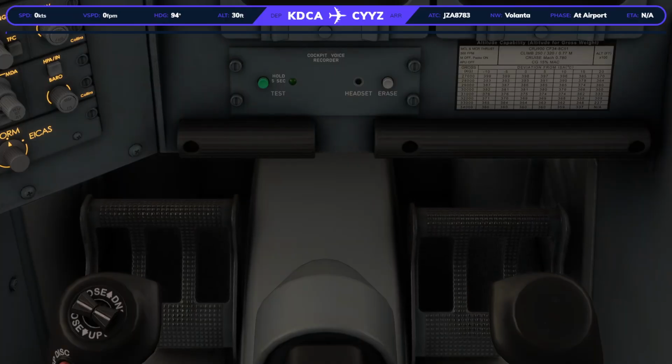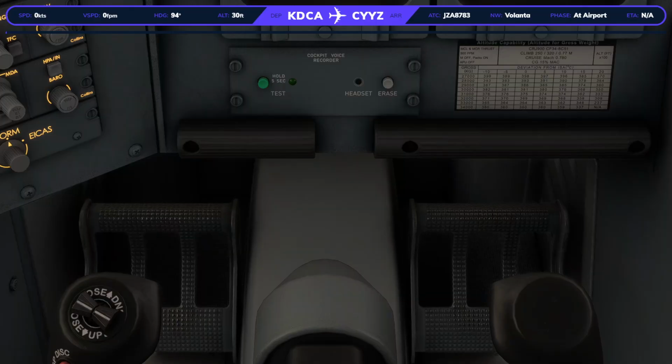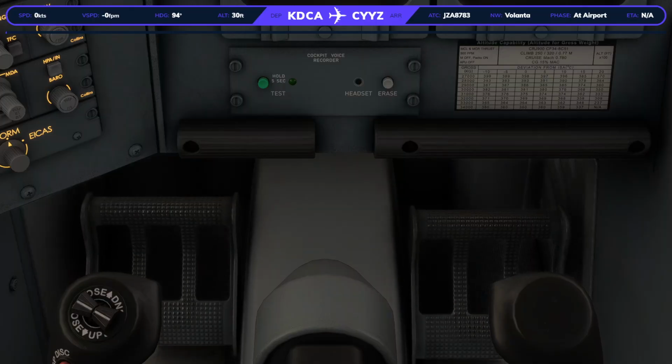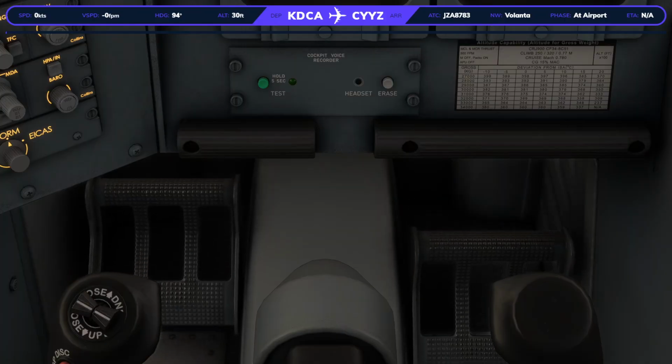Jazz 8783, read back correct. Ground will be on 121.7.